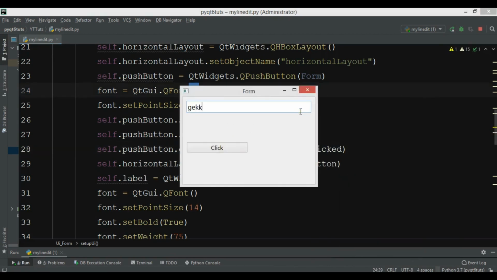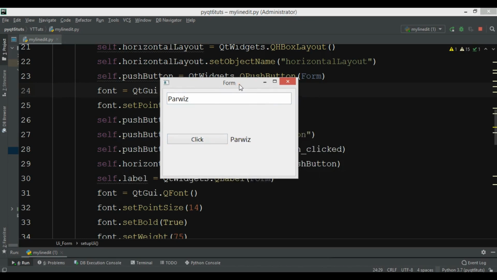And now if I write something in here, so geekscoders.com, you can check this website for getting the source codes. If I click on this, you can see that we are receiving this in here. And if I change this to another name, and if I click, you can see that this is my name in here.